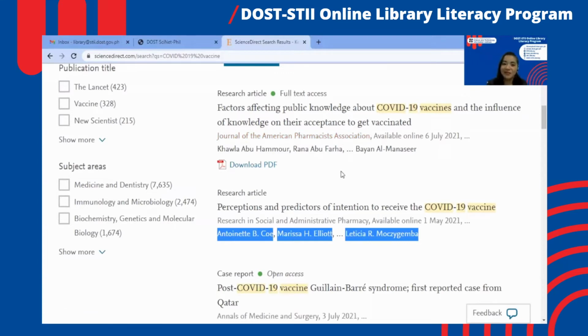Okay po? Ayan. So, saan email nyo ba isi-send? Ayan. So, ang email natin is library@stii.ust.gov.ph. Yun po yung email address natin. Again, that's library@stii.ust.gov.ph. Ayan. Pwede din po kayong mag-send sa aming Facebook page.